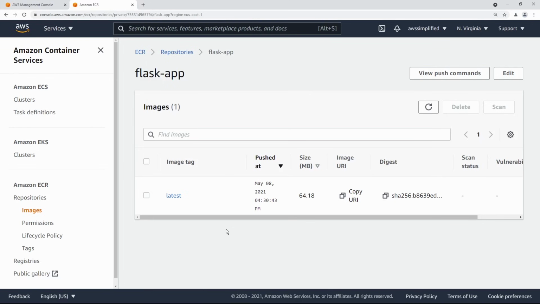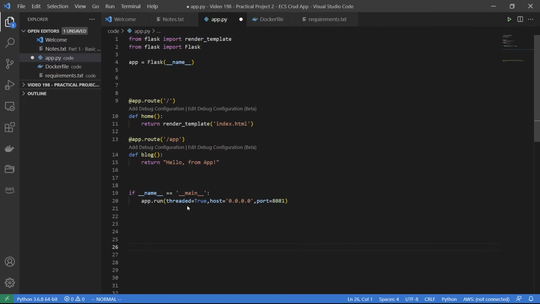So let me just show you really quick the application that is in this image just so that it all makes sense. Taking a look at the files we have over here, we just have an app.py, a Dockerfile, and some requirements that contain all of the dependencies that we need. This is the app.py, from a project that I'm working on. Note that we just have one route that returns an index.html, which basically says hello world. And then we have a /app path, which just returns a basic string. And then we're running this on port 8081.